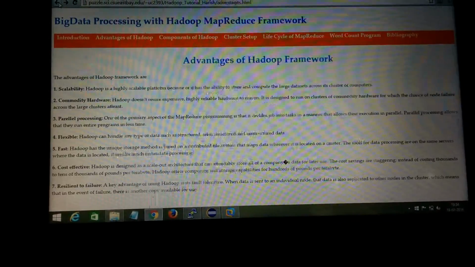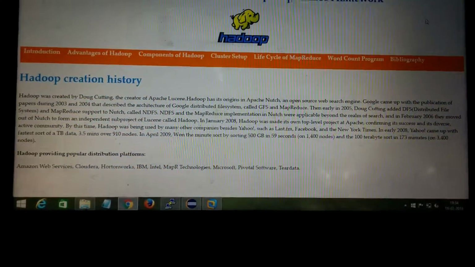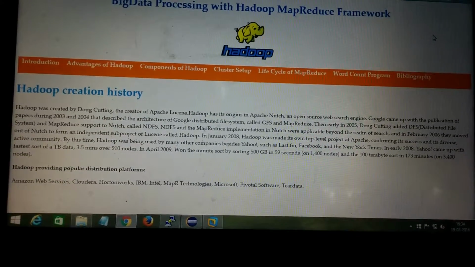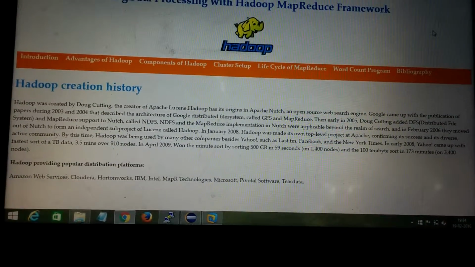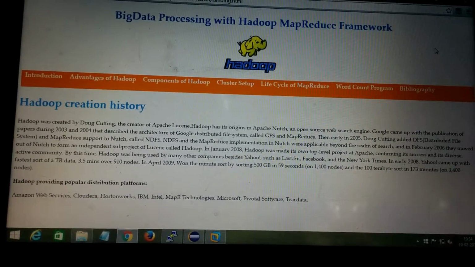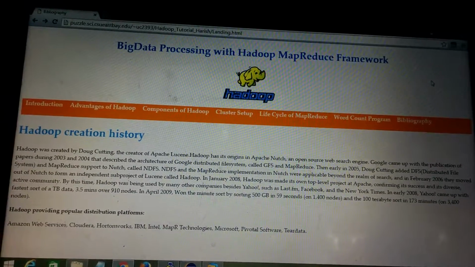Let's start with the history of Hadoop. Hadoop was developed by Doug Cutting, and next Google came up with the publications of GFS and MapReduce in 2003 and 2004. Then in early 2005, Doug Cutting added DFS and MapReduce to the system called NDFS.